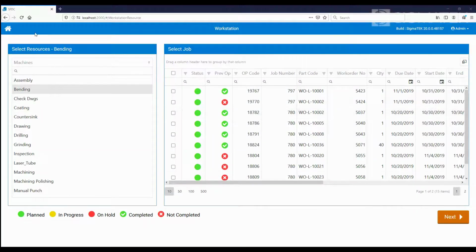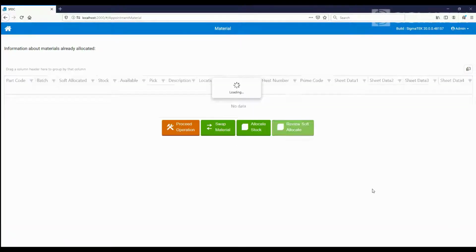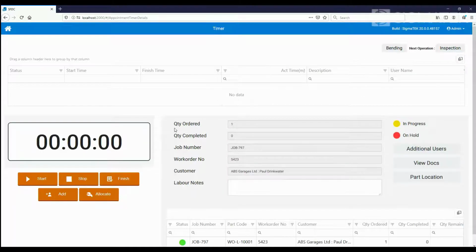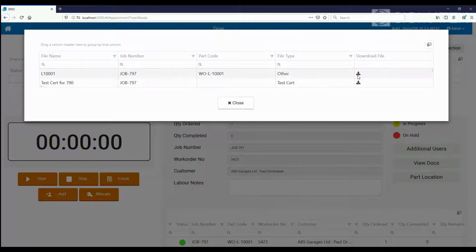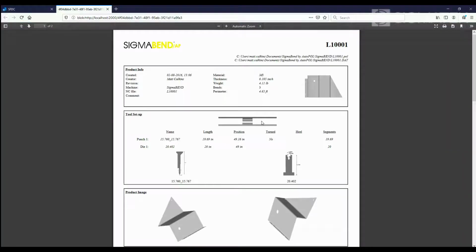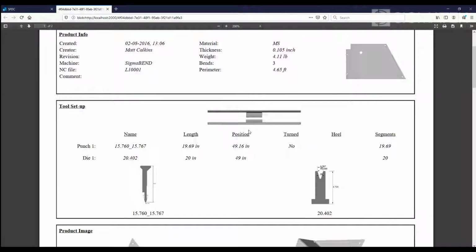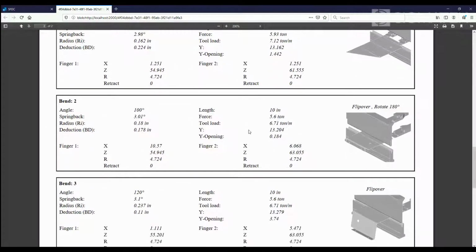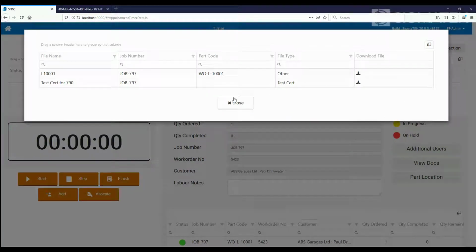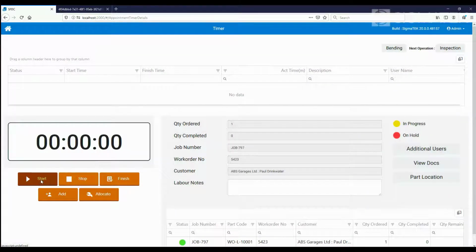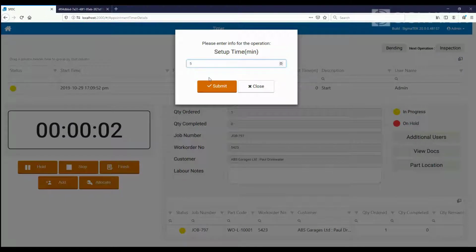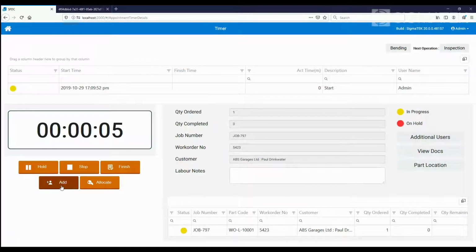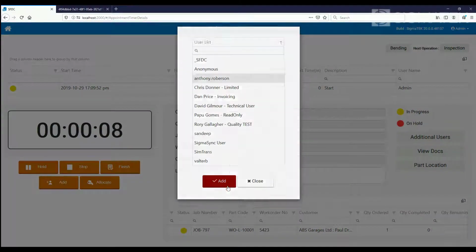For other operations, jobs appear in shop floor data capture. View related job item document files directly from shop floor data capture. Track operation progress and input, setup, and/or breakdown times.